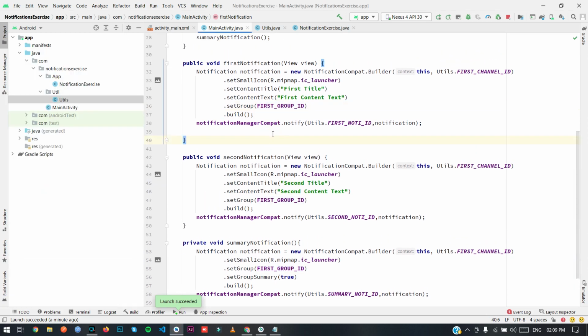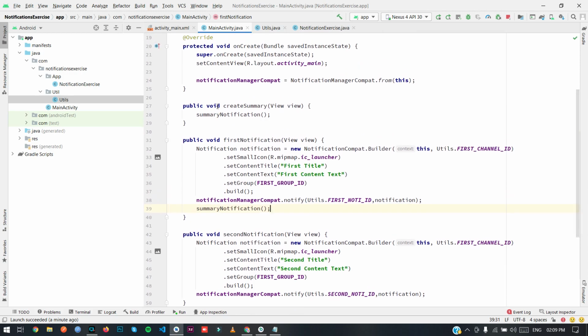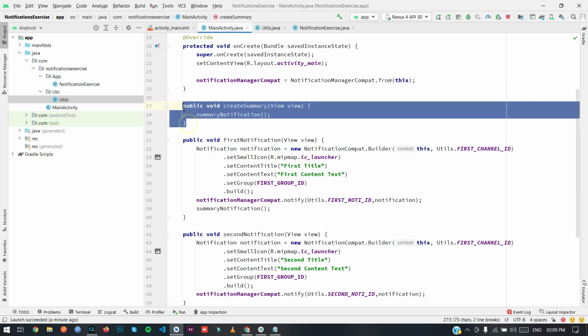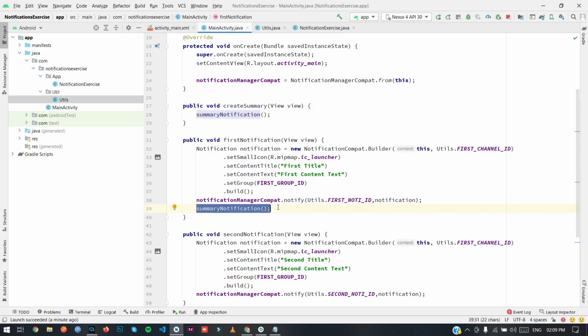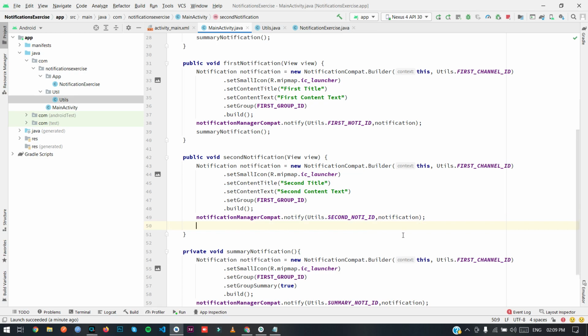Okay, now whenever you create notifications, just remember, if you want to create multiple notifications in a group, you should set the summary notification with them, not alone, like we have done here. We do not need to set this here. We should set this thing with the notification, so whenever a notification is created, the notifications will go in the group.